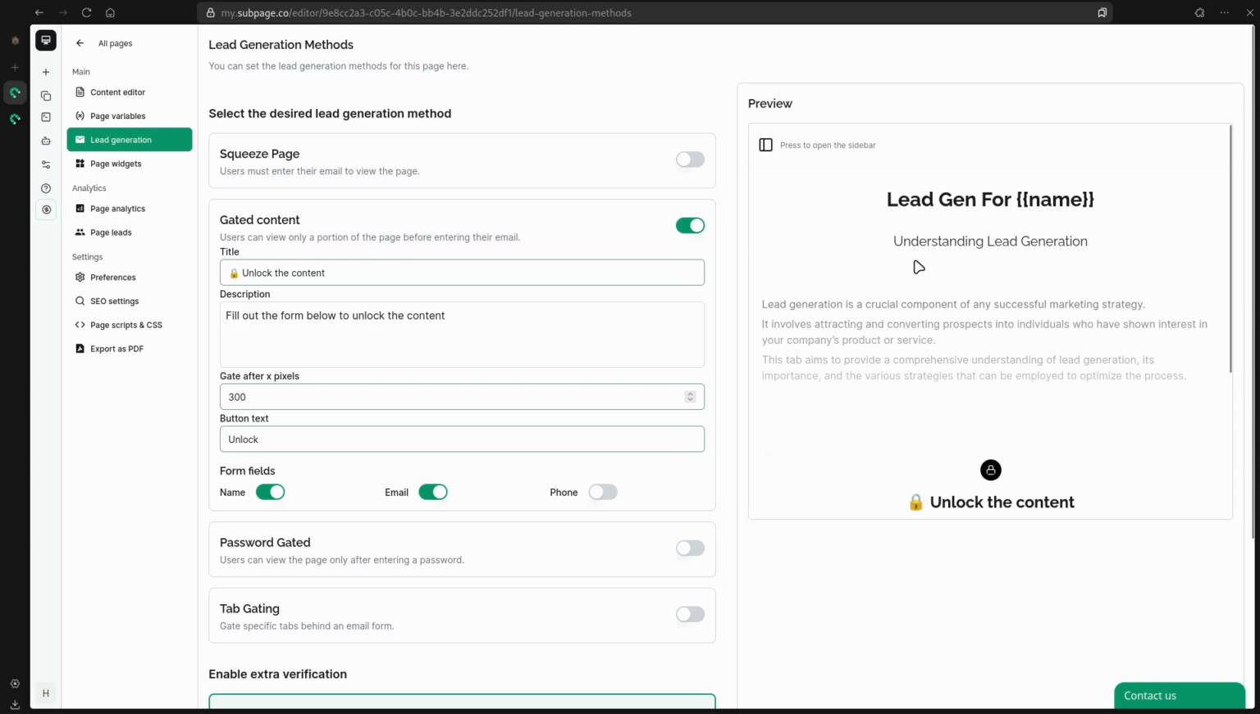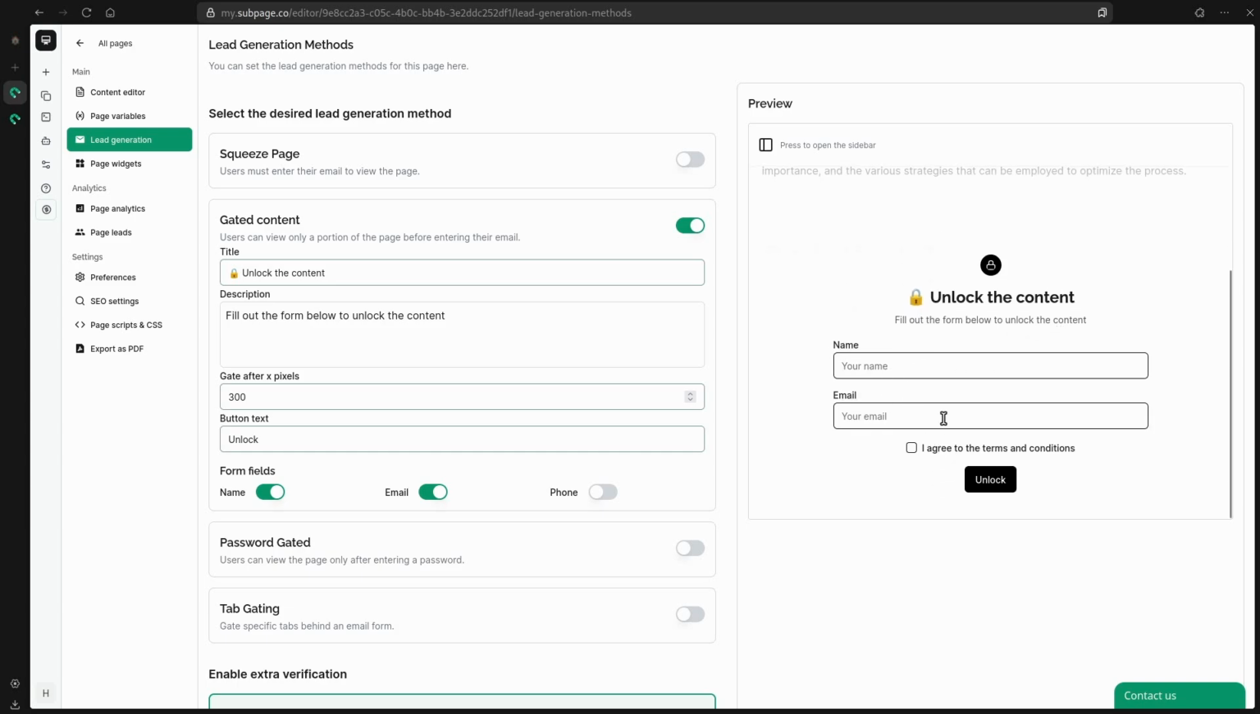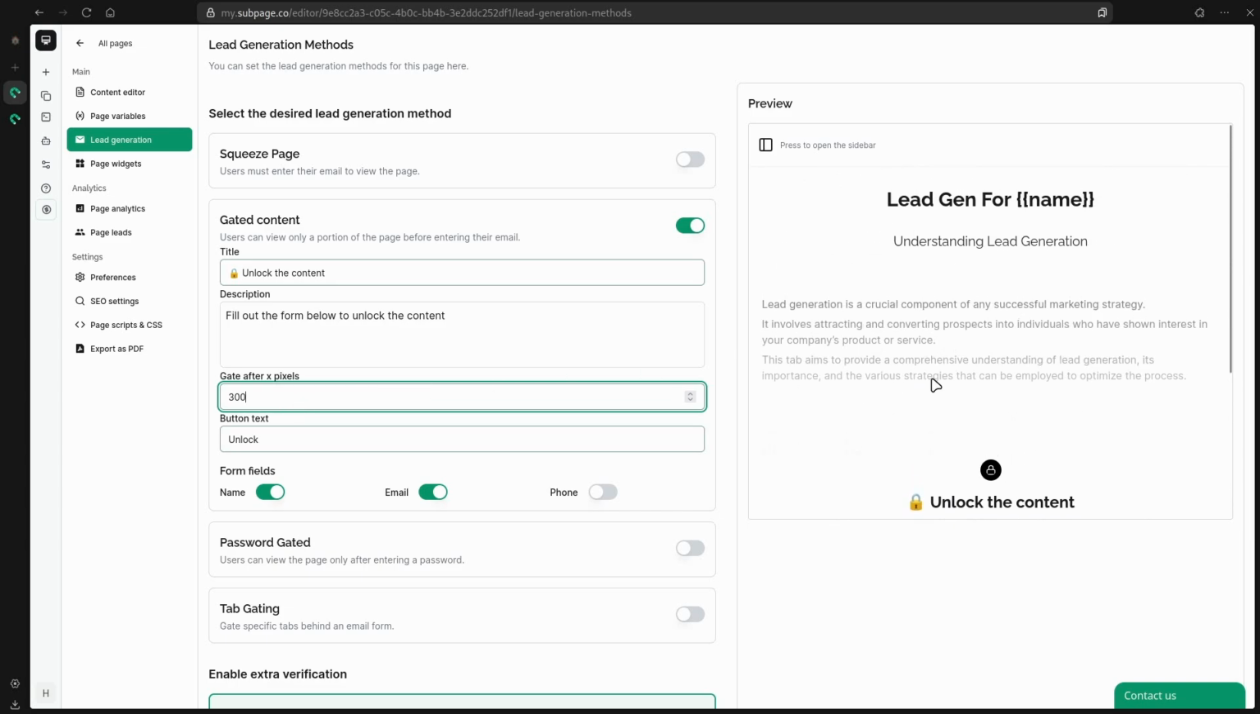Now you also have gated content. So if you click on here, you can see the preview as well. This will show you a bit of the content and then you will need to enter the name and email to unlock it. So here you can change the title of the gated content pop-up. You can change the description right here. And then you can also change how much of the content you want to show on the page. So here by default it comes with 300 pixels, which is good enough, but it depends on how you design your page. So if you have more spaces, images and so on, you might want to change that. So let's change that to 500.